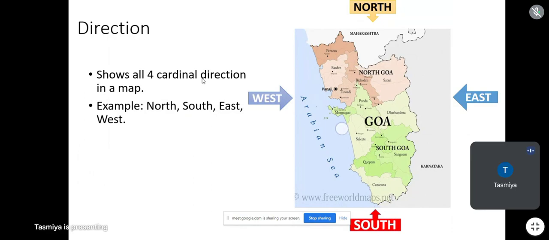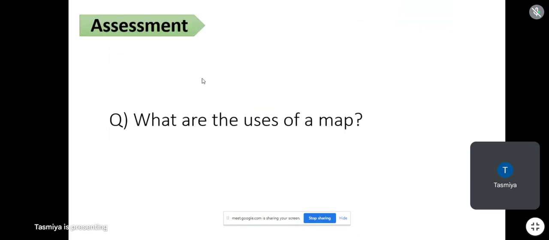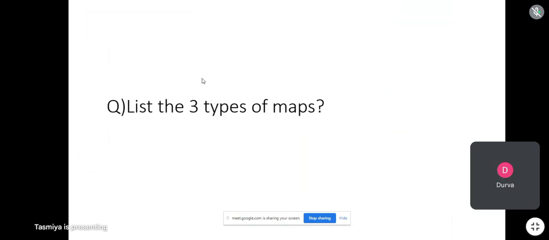Yes. Okay, so now let us see how much we remember, how much we have studied. So I want you all to answer. What are the uses of a map? Maps are used to see the directions. Yes, maps are used to see the directions. Okay, next question. We can learn about a particular area. Yes, very good, Durga.